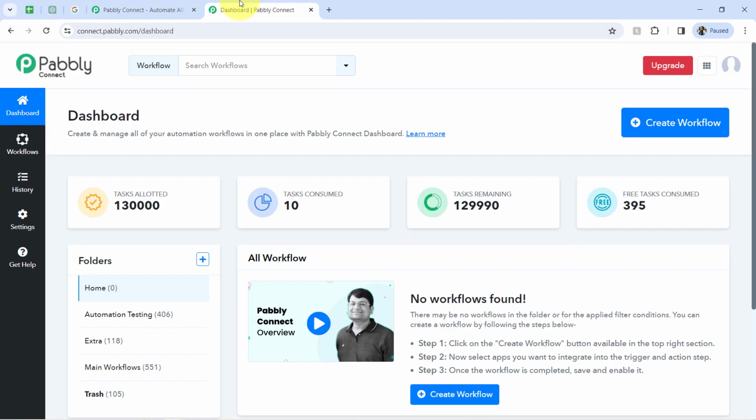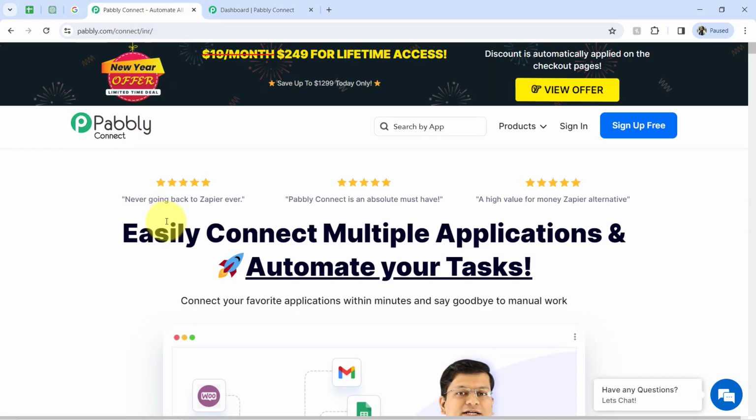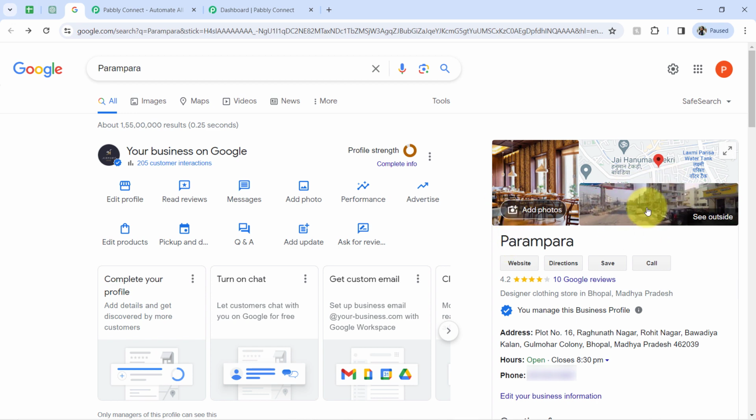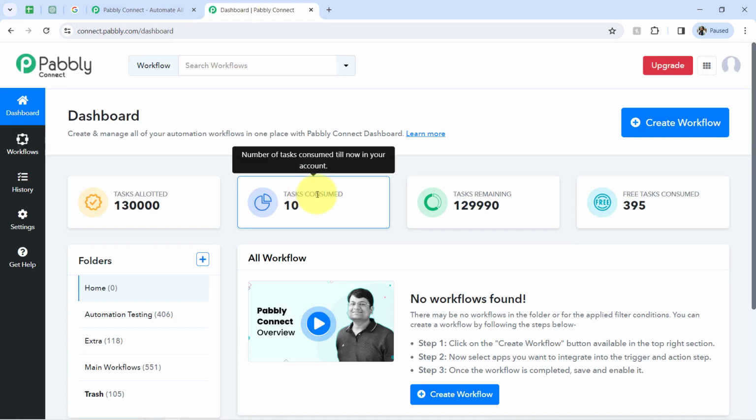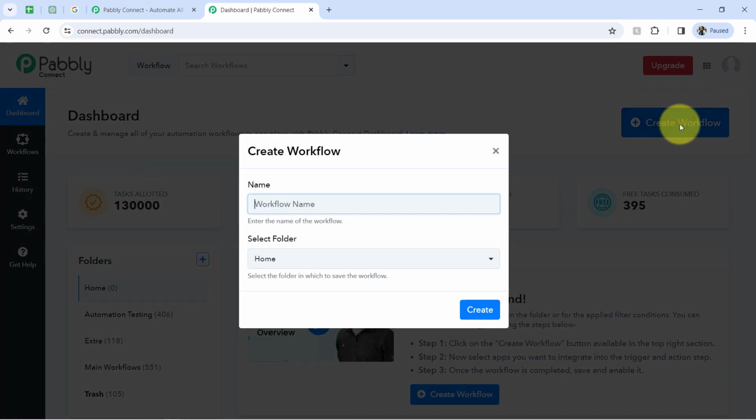I am an existing user of Pabbly Connect, so I am already logged in here. You can create your free account in Pabbly Connect in just 2 minutes from this sign up free button, and in the free account you will also get free tasks to test these kind of amazing automation. Now once you will log in and reach out to the dashboard of Pabbly Connect, click on this blue button that is create workflow, and then provide a random name to your workflow, to your automation.